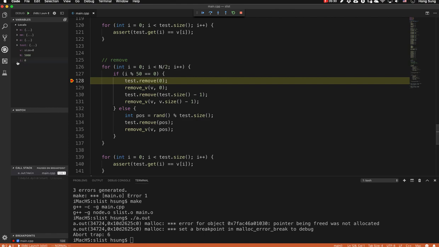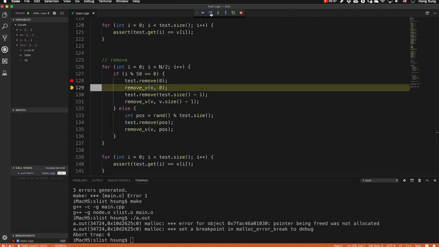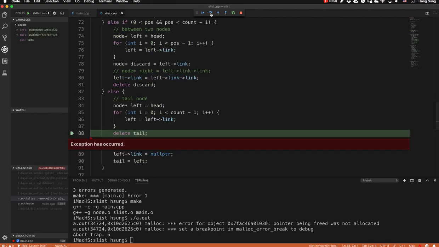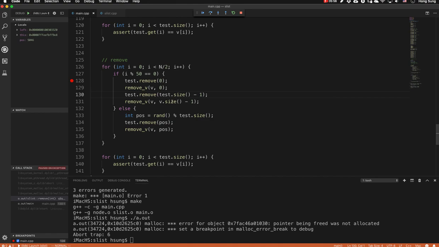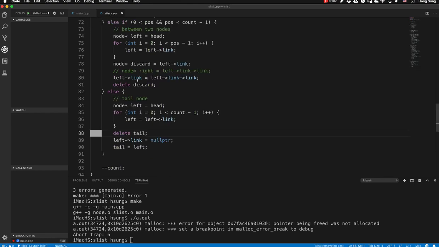Current iteration I is 0. It's the very first time entering this one. So continue. Now I is 50, the second time of I modulus 50. And then try to remove: step over, step over, step over. Here we got an error. So the error was when we try to remove the very last one, we get an error message. So let's check the slist remove function. This part is in error.